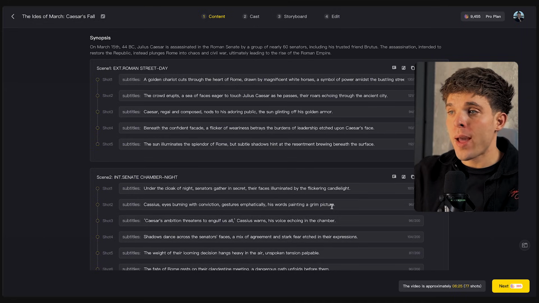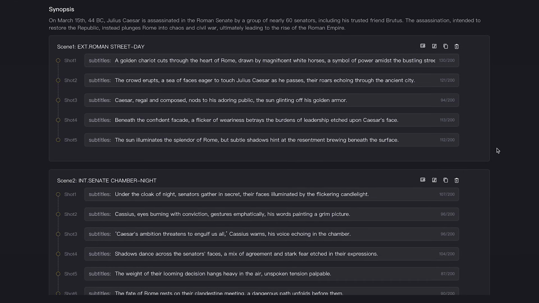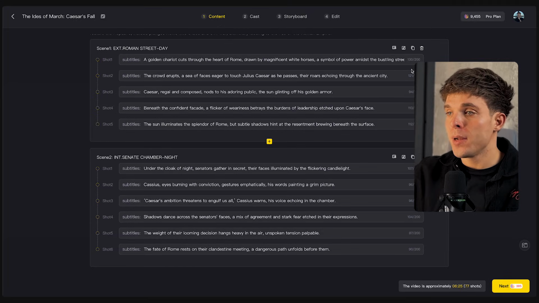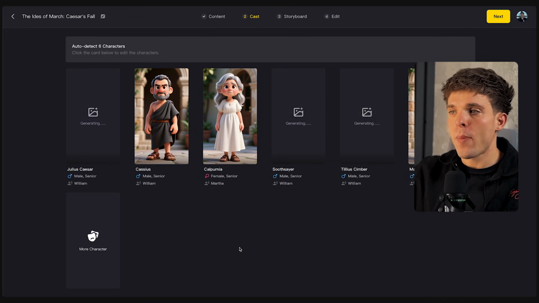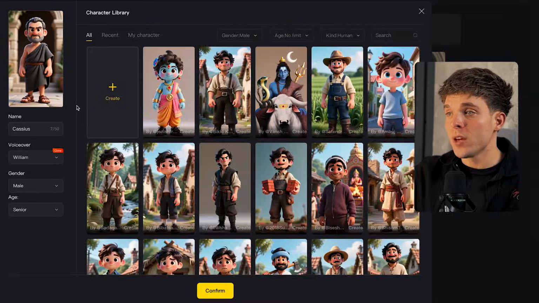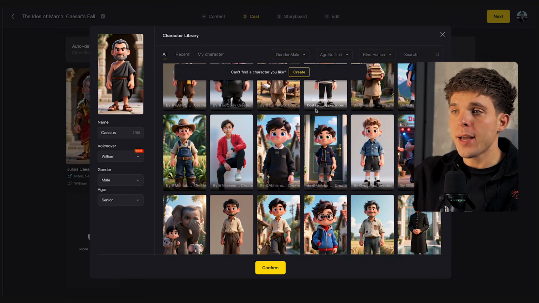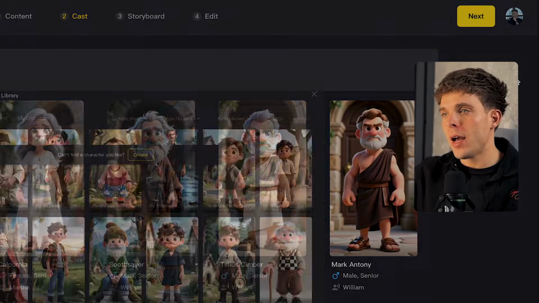Magic Light then automatically generates a full synopsis of your video, meaning it creates the voiceover captions for the animated video based on your prompt, which you can edit right here. You can adjust the script however you like, but in my case, I leave it as it is and click Next. Now, Magic Light automatically detects the characters in your video. If you don't like the characters, you can click on them and change them. And as you can see, there's a lot of different characters to choose from. In my case, the characters are perfect, so I'll click Next.